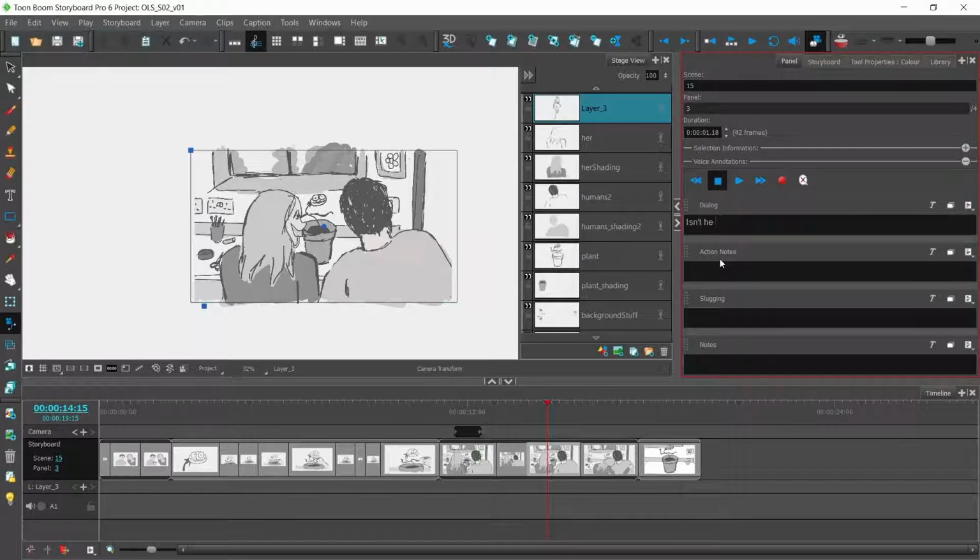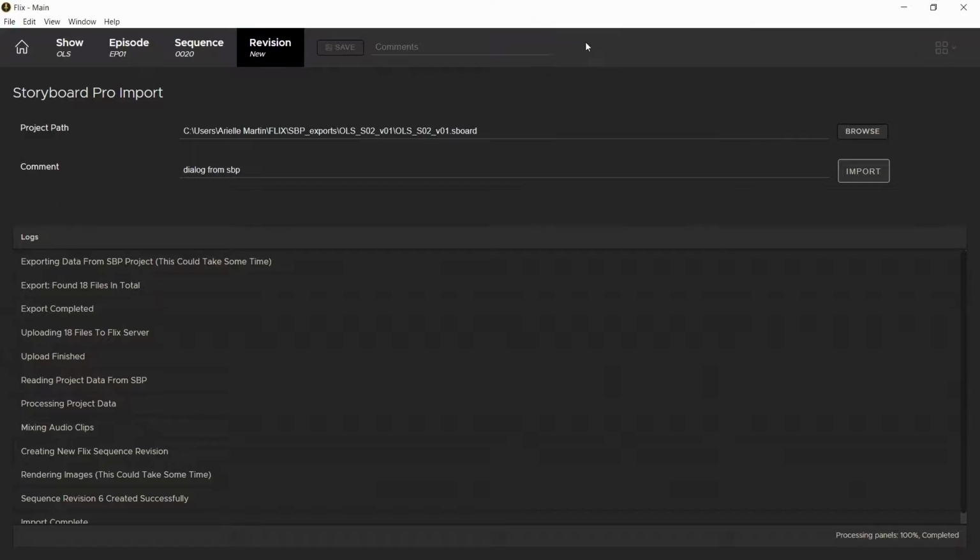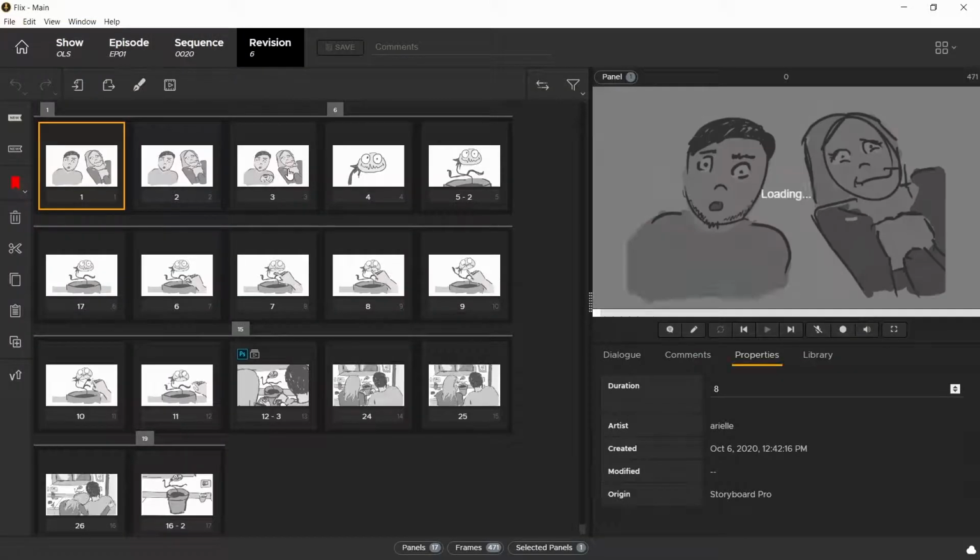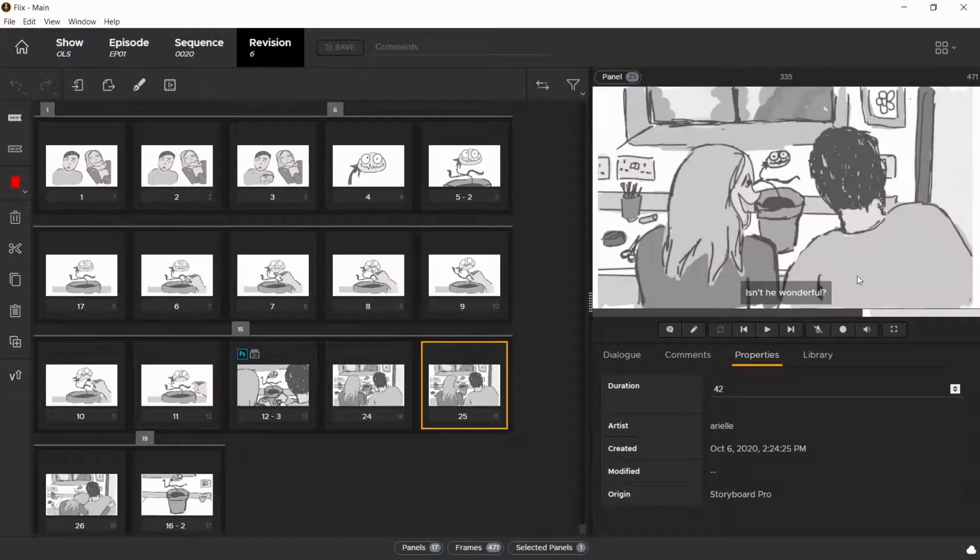The next thing we'll import into Flix is a dialog. So if you have any dialog in StoryBoard Pro, this will also be picked up by Flix and the dialog will appear in the preview window. So we just had an overview of the integration going from StoryBoard Pro into Flix.